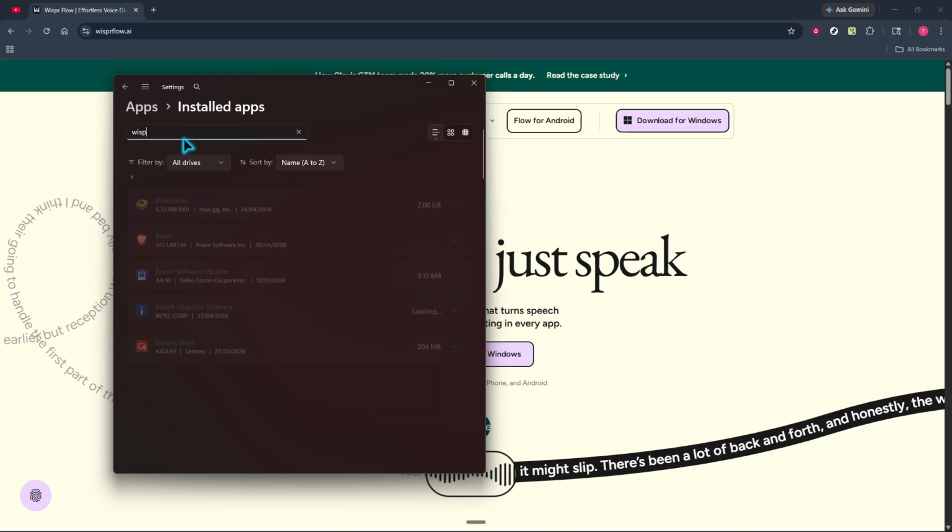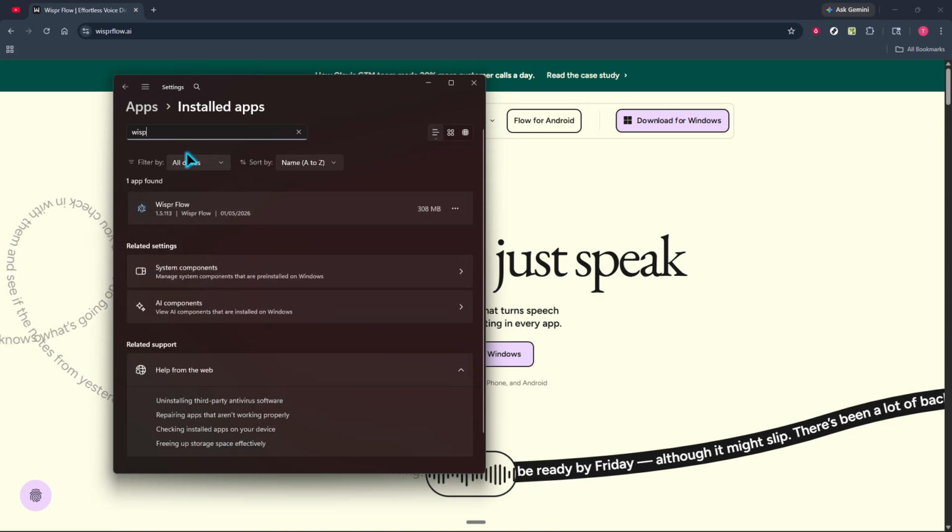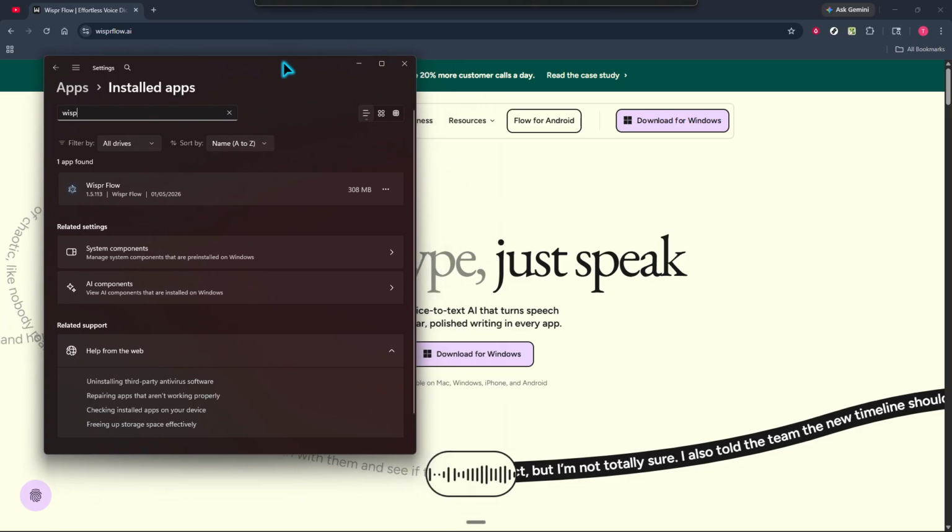If the list is long, don't scroll forever. Use the search bar at the top of the installed apps screen. Type Wispr Flow exactly as you expect it to appear. If nothing shows up at first, try entering just part of the name or sort the list by name to make scanning easier. Some apps may appear under the publisher's name or use a small icon that looks familiar, so take a moment to verify you found the correct entry.